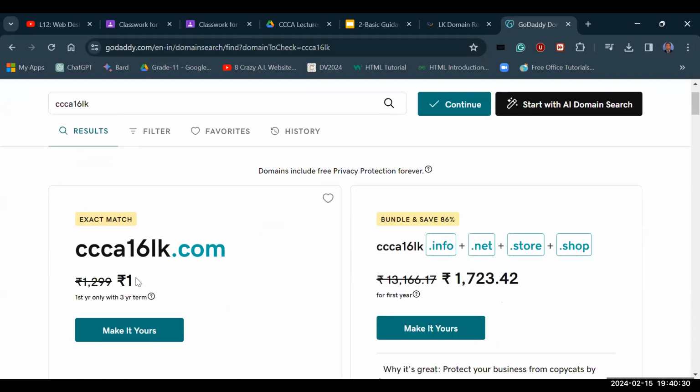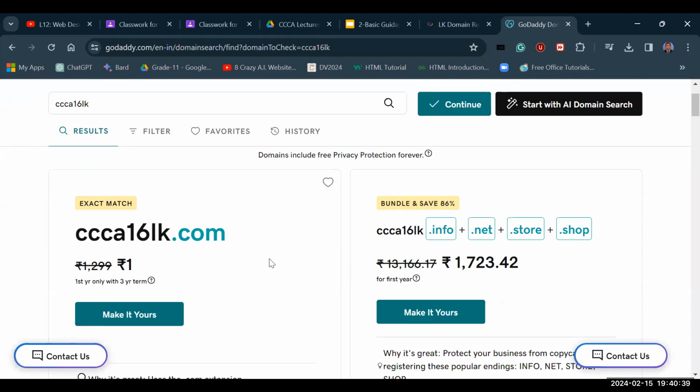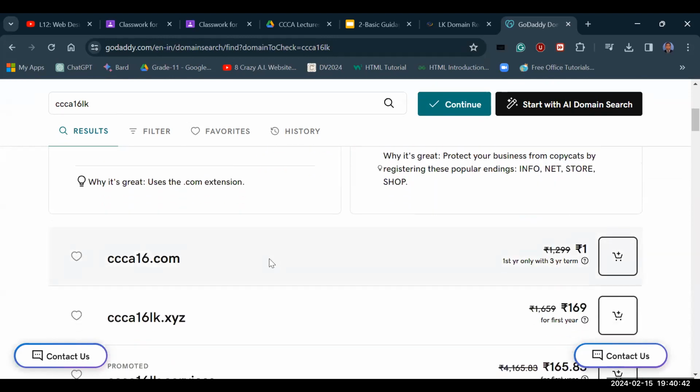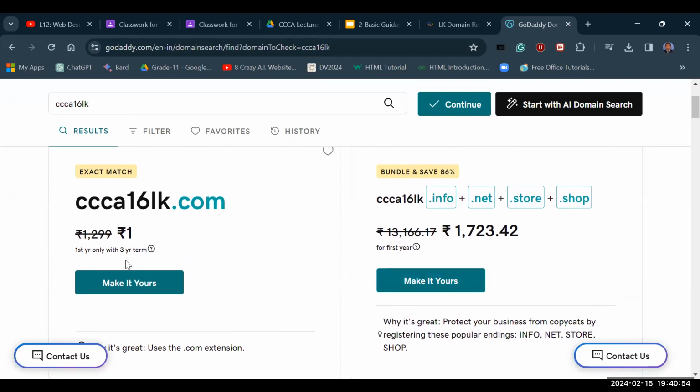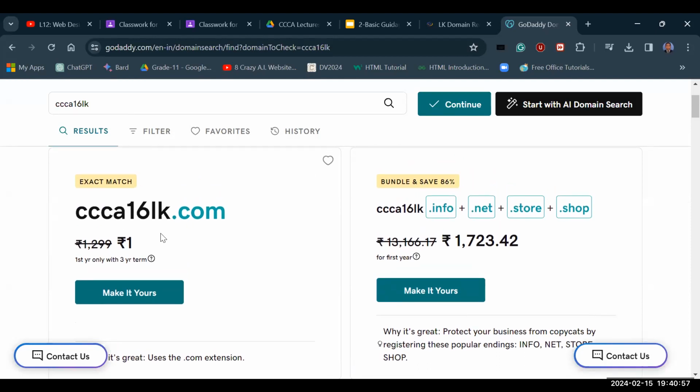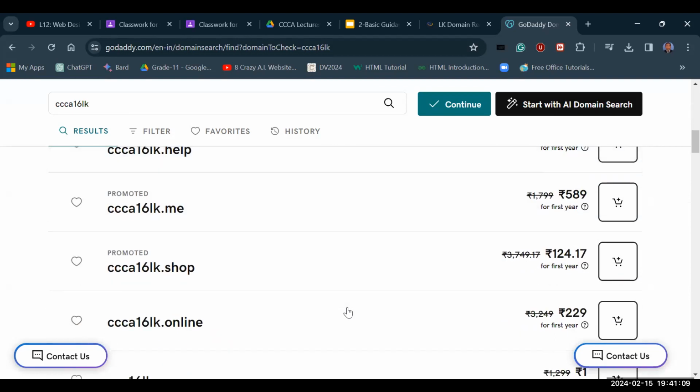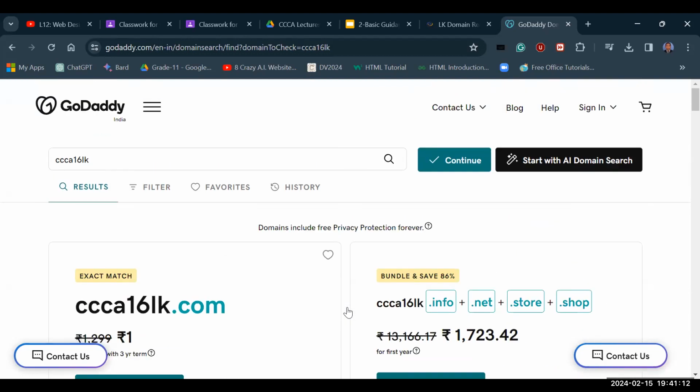It will search. This is available. Since it is our neighbor country, India, the prices come in Indian rupees. When you are paying, it will automatically change. For example, they are giving CCA.com maybe for the first year only, with a 3-year term, for $1. Sometimes they will give you an offer like only 1 rupee, but with a 3-year term, after that you have to pay. Likewise, they also give you suggestions. Here also you can get the website name.